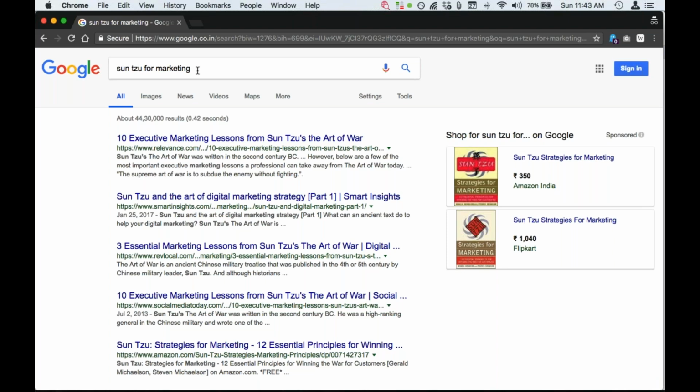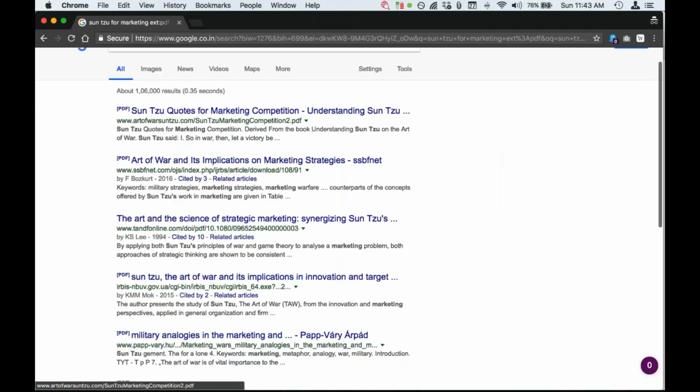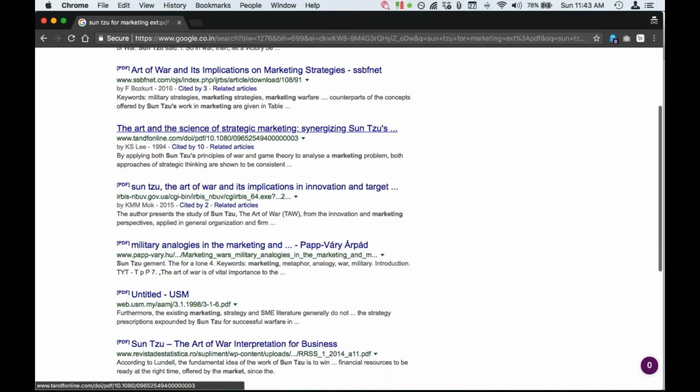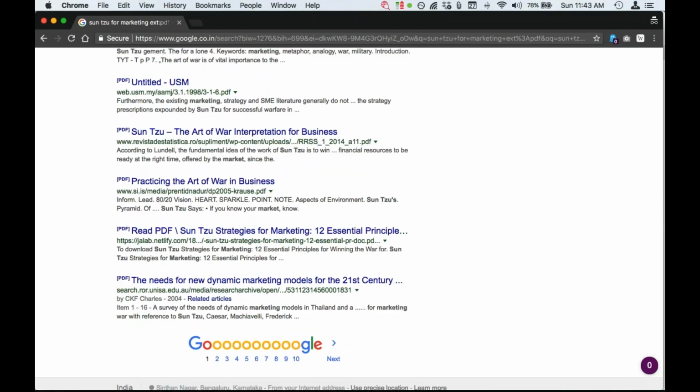Maybe 150, 170 bucks. Worthwhile, my friend. Just pick it up. I think there's a free PDF as well. Extension PDF. Yeah, there you go. PDF documents. So, enjoy.